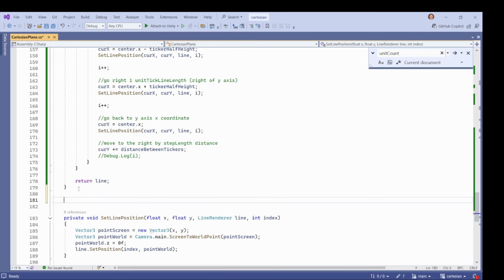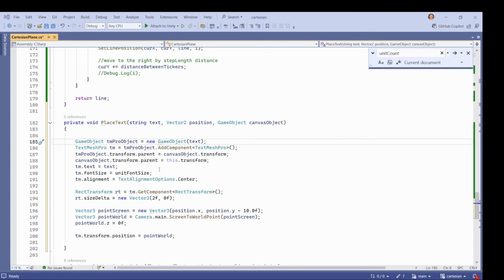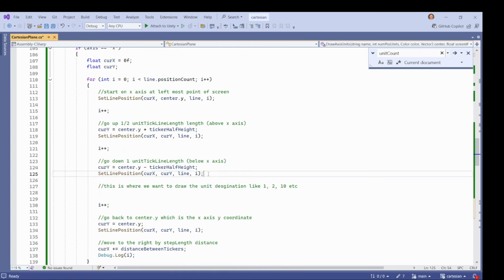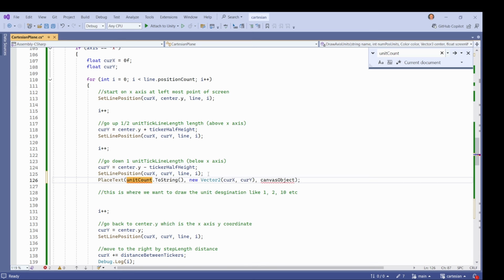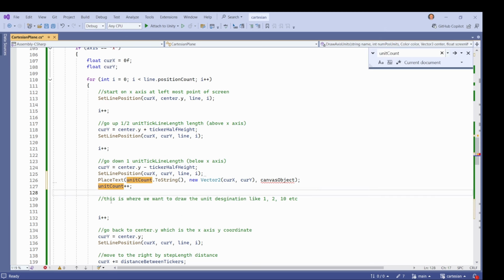Let's add this helper function called place text. And also make sure you call that function by placing it right here. We'll also need to set the unit count. And we can set that right above this whole loop. We're going to have to place it right after we call the place text.